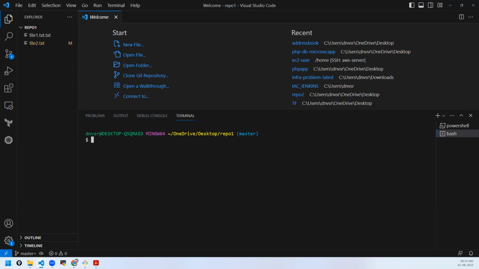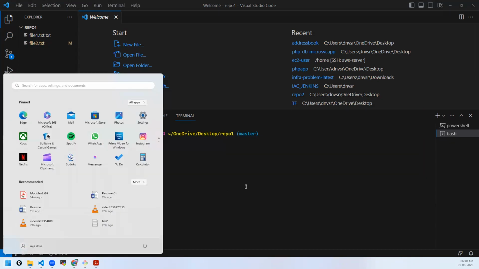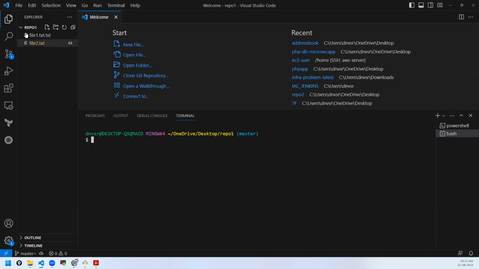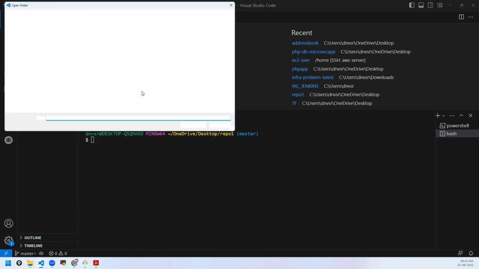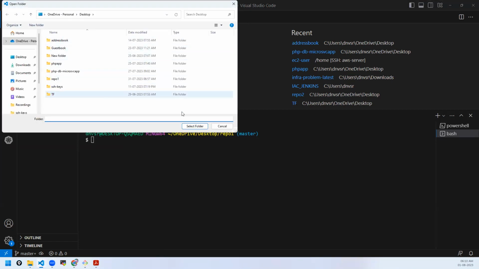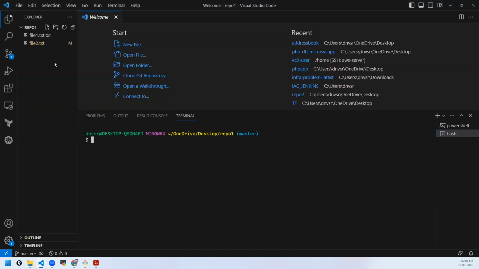Got it, everyone? Can you show us once again? Which part do you want me to show? After downloading, from the start menu, type in VS Code editor and open this. Then go to File, Open Folder. Click it and open the folder, whichever you want. That's all. It's only browsing for a folder. It's self-explanatory.